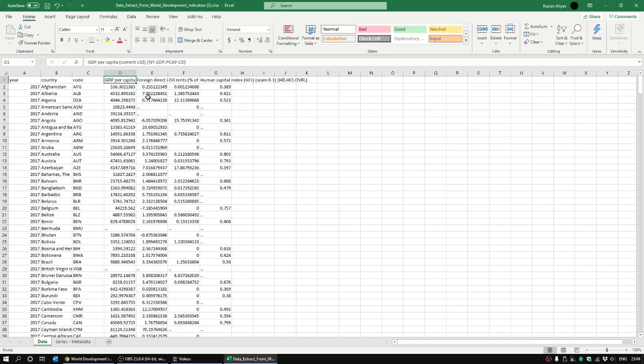GDP per capita, let's type here GDP PC, which means GDP per capita measured in US dollars. FDI as percentage of GDP, let's name it FDI. Oil rents, let's type here oil. This is also a percentage of GDP. And the last variable is human capital index. Let's type here HCI. So we have these variables here.